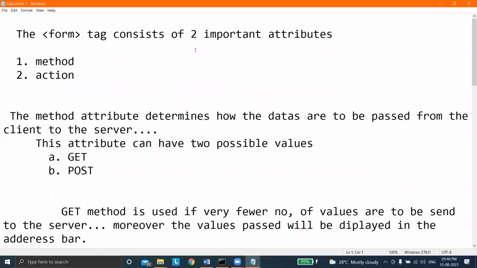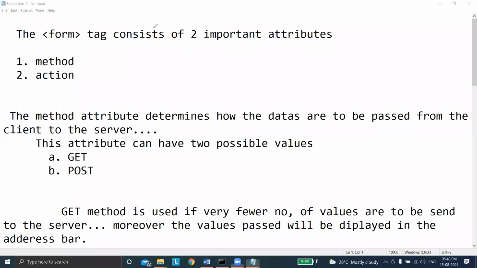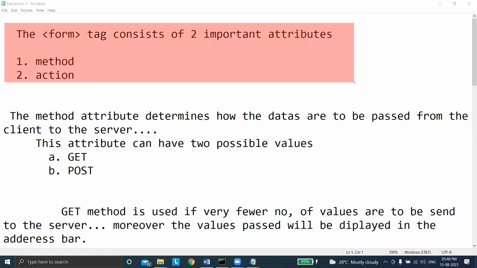Okay, now the one which we have to concentrate on or understand here is that the form tag has two important attributes. One is called method and the second one is called action. The method attribute determines how the data are to be passed from the client to the server. The attribute can have two possible values, get and post.